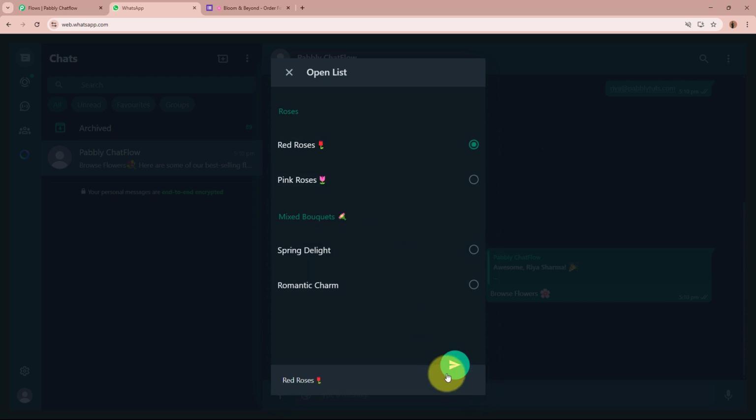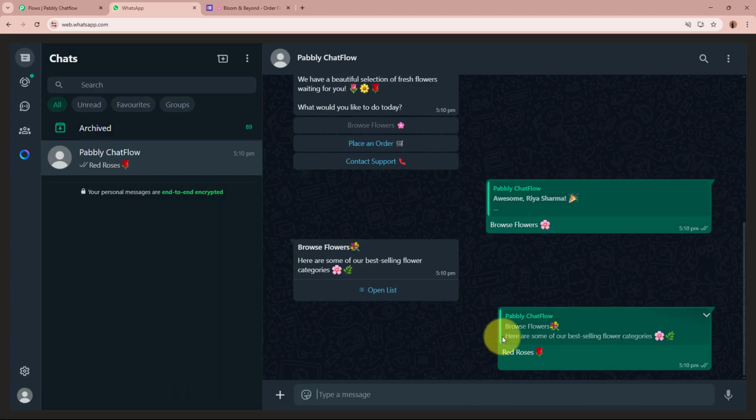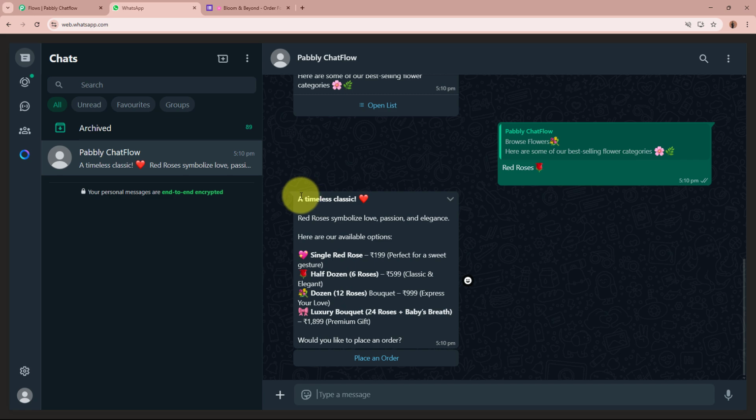I want to know about the red roses first. So I'm going to select the red roses, and automatically you can see right over here I have received the description of red roses, a timeless classic. Red roses symbolize love, passion and elegance. Here are some available options: single rose for $199, dozen roses for $599, two dozen for $999, luxury bouquet for $1899. Would you like to place an order?